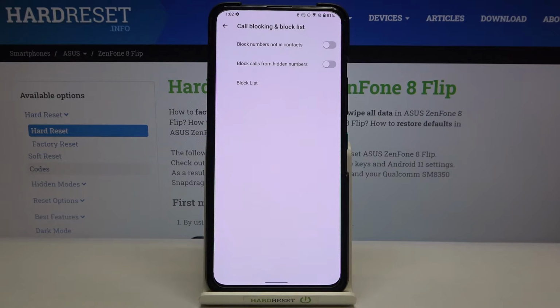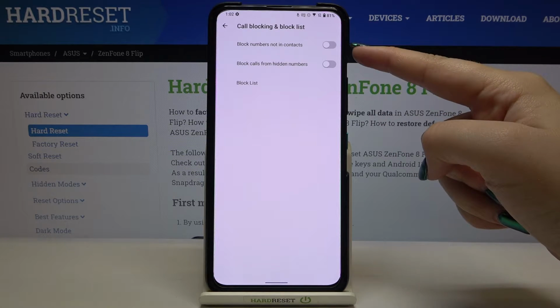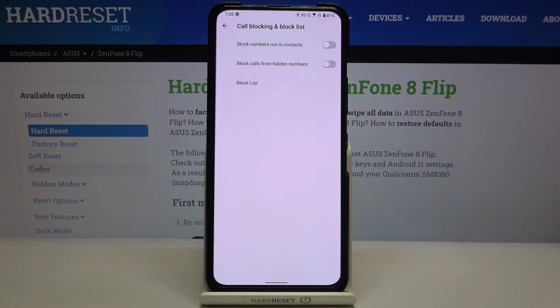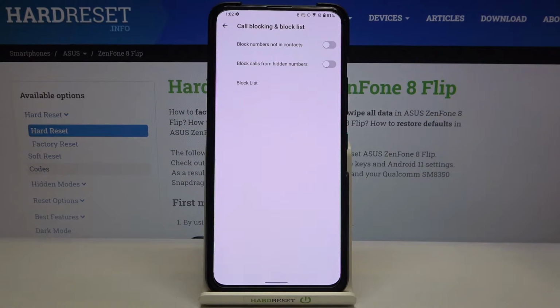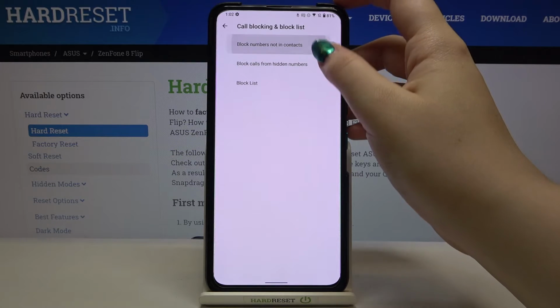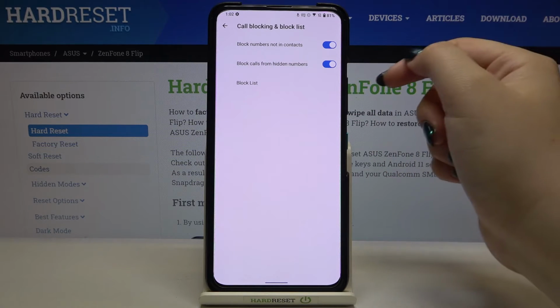Let's tap on it. Here we've got three, let's say, options. Here we've got the switchers, so here we can decide if we want to block the numbers which are not saved in our contact list, or block calls from hidden numbers. Here we've got some quite cool options, so if you'd like to turn it on, just tap on those switchers.